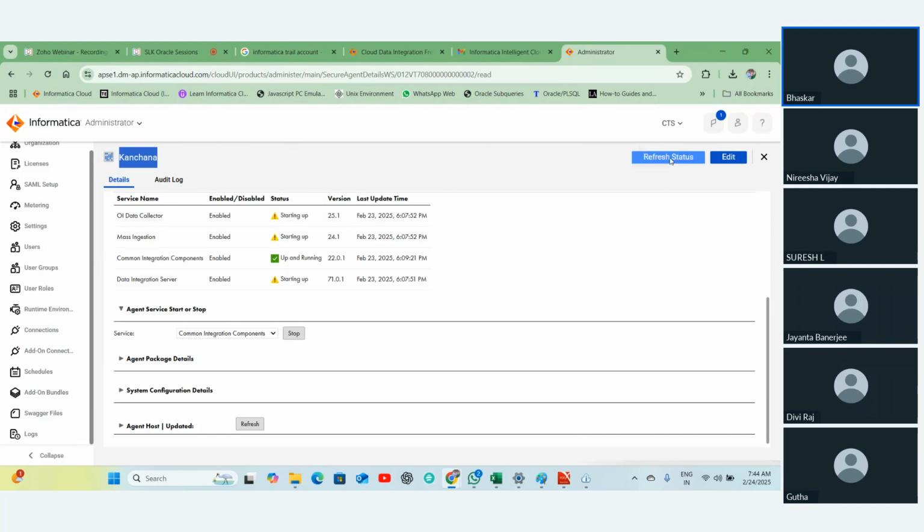As a developer, we just need to make sure our secure agent is up and running, and that we are able to create the connections. This is what is required for us. Okay, Bhaskar.